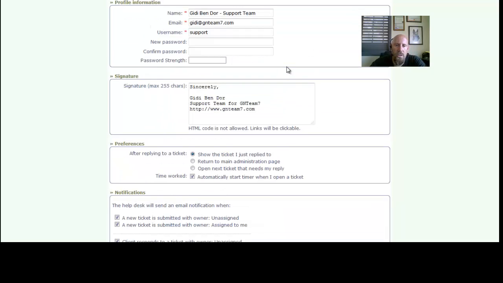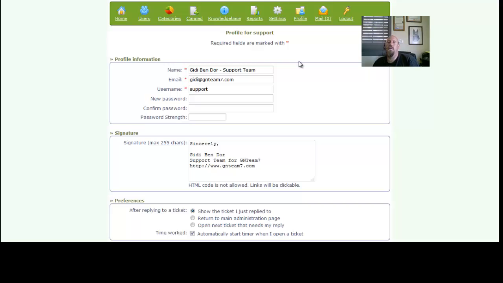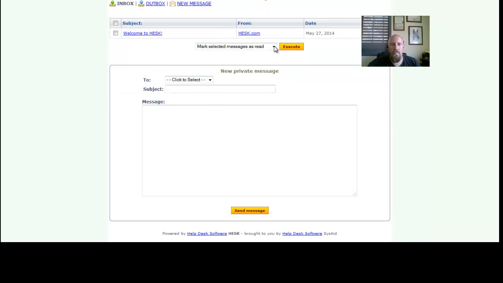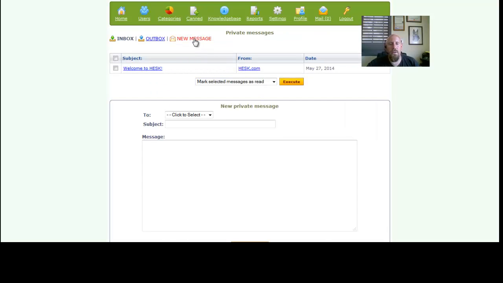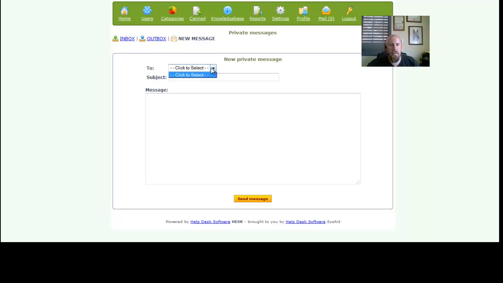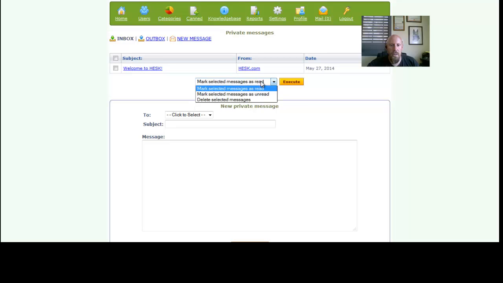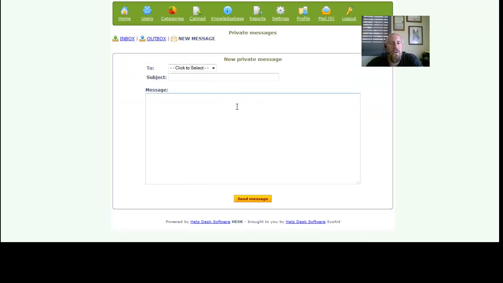We also have the profile, for each opened ticket when I'm getting back to someone. It says sincerely, Giddy Vendor, support team from GNT7. And you also have some mail that you can send to people that you add, like a new message. Just a second, I'm still new with that. I need to play with the private messages. I actually don't know what it does. That's all.